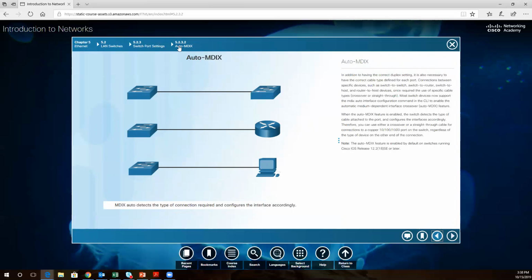Auto MDIX, this is one of the things you've been doing inside of Packet Tracer. When you connect two like devices, such as a switch to a switch, you really should use a crossover cable. But in the modern world, with all Cisco releases 12.2 and higher, you pretty much can just connect a straight through cable and it will auto MDIX or auto cross for you. So you don't have to worry about that anymore.